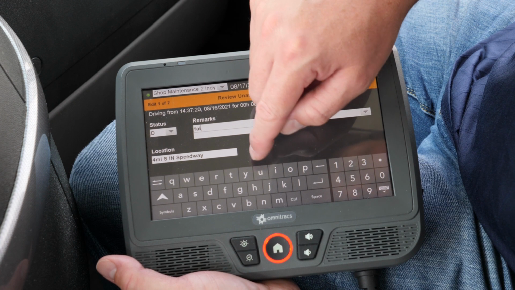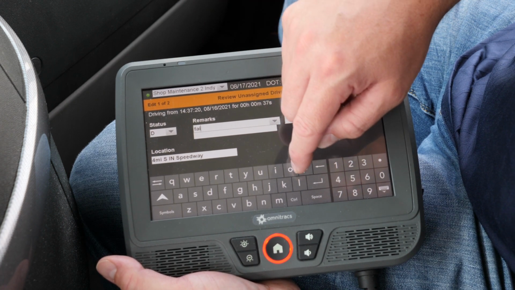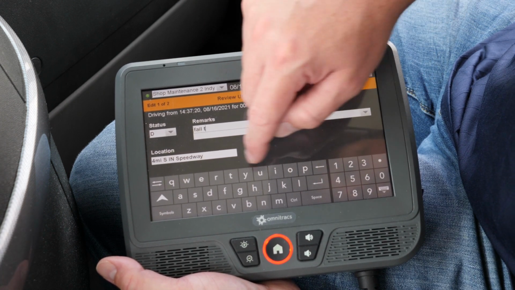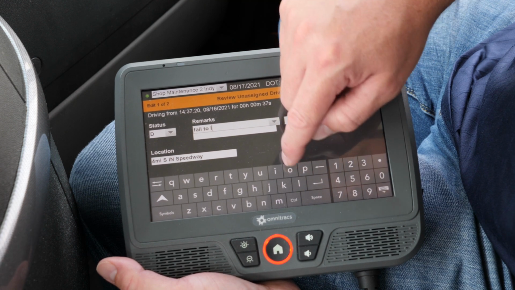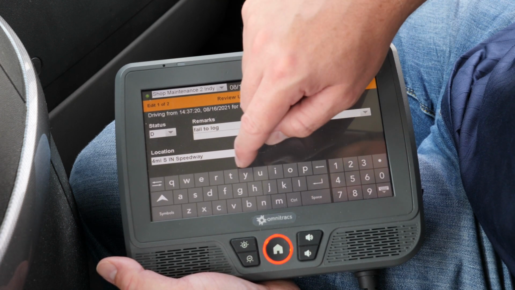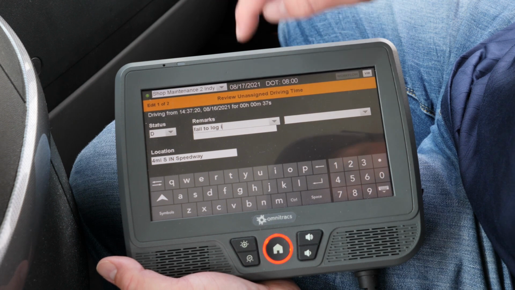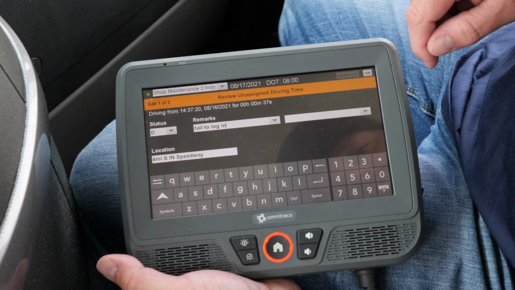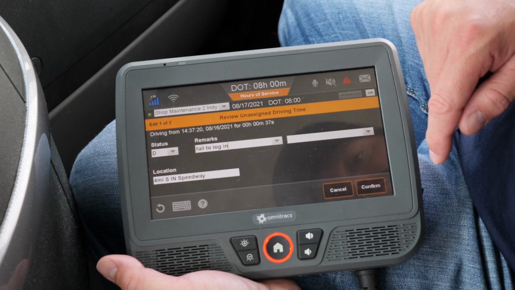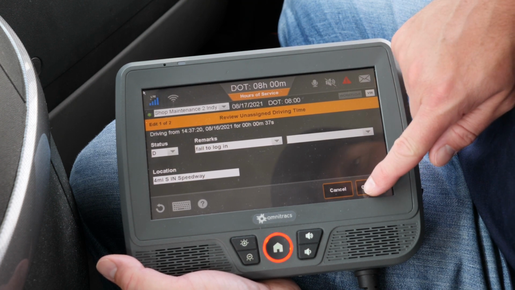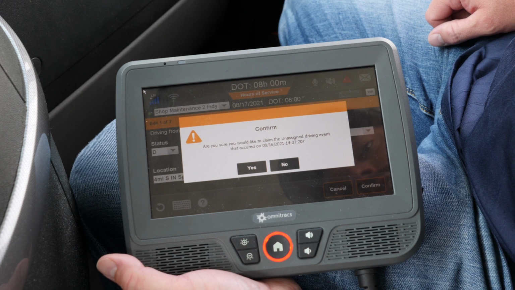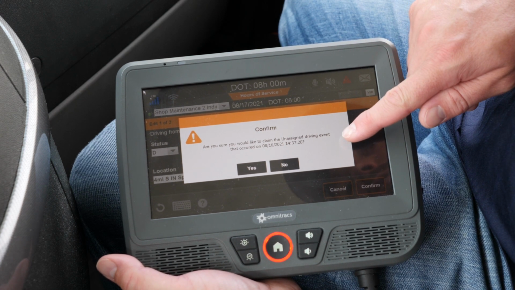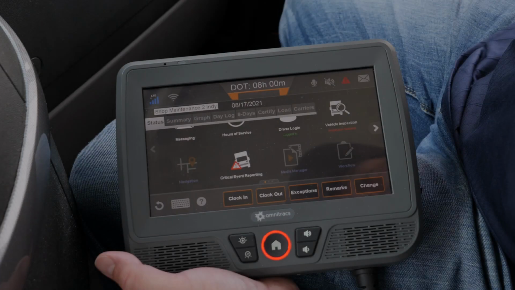Here we're just going to indicate that we failed to log in for this particular time, and so that's what led to it being considered unidentified driving time. And then once we have the remark in, it's just a matter of clicking through and confirming this time, and it will prompt you to confirm that this is in fact your time, and it will then be placed on your records of duty status.